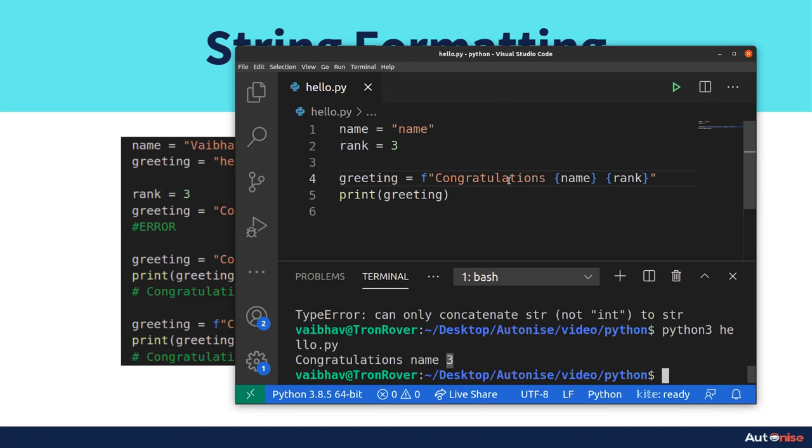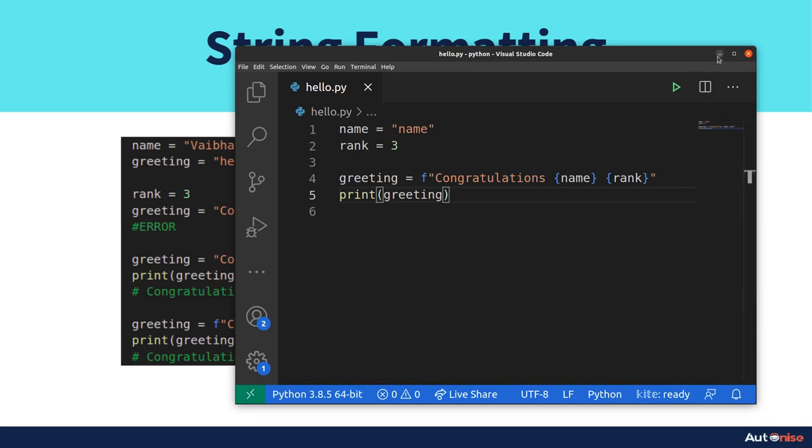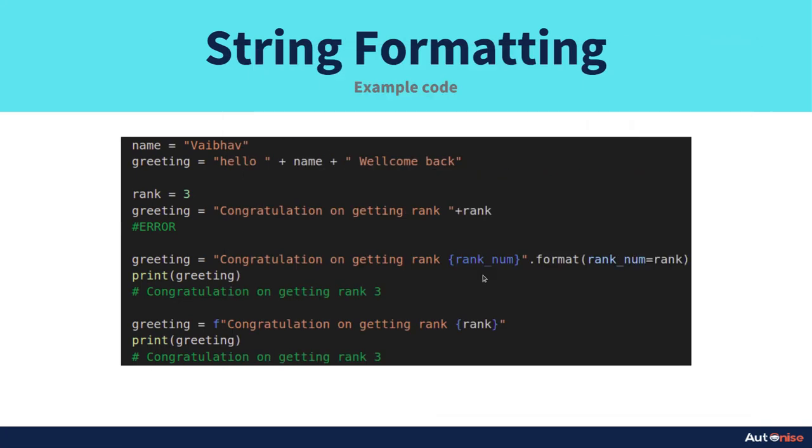Now let's print our result and see if we got the same result, but in a much shorter way of getting the same result. These are called formatted strings, and we use f at the start of the double quotes to get our formatted string. Let's get back to our slides and go further.